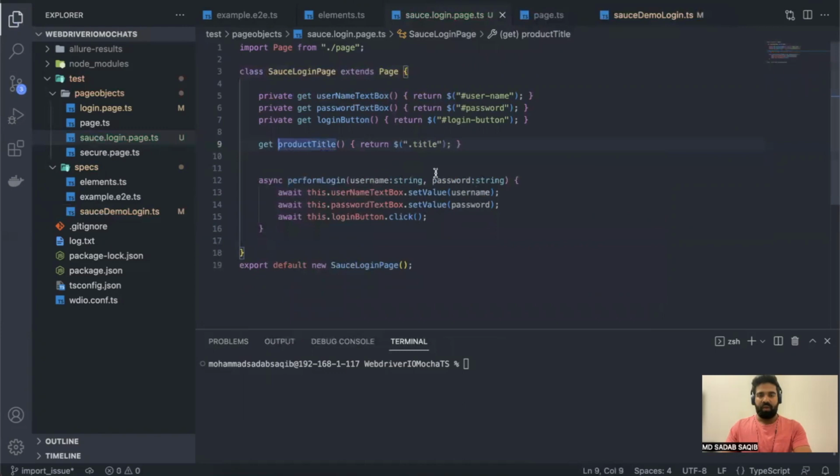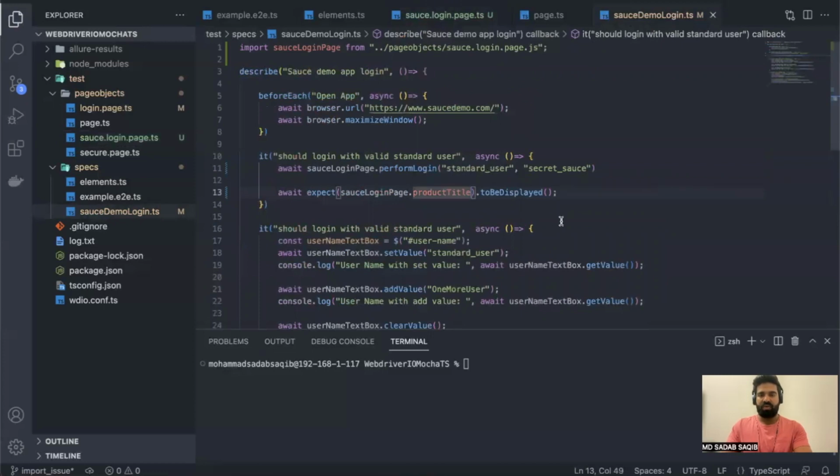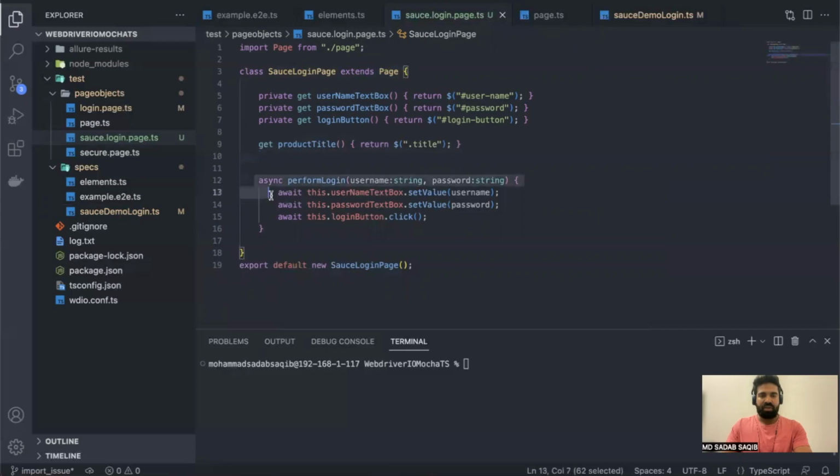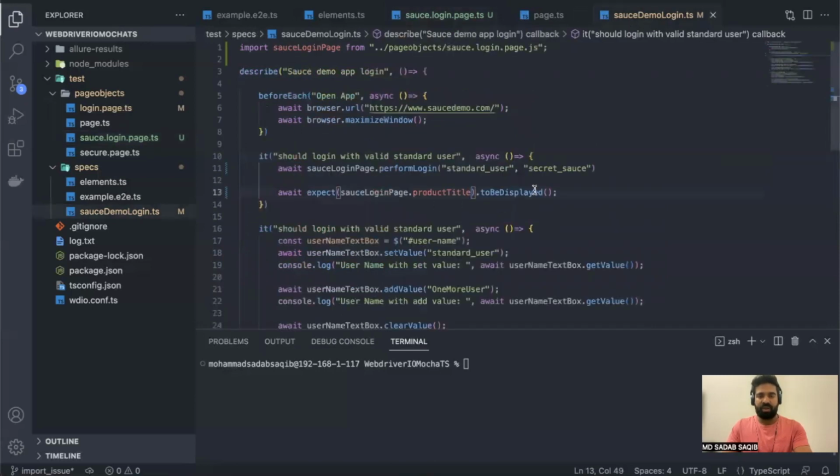One thing: whenever you are writing this locator with a getter, and when you are accessing that, you don't have to give the brackets. But when you have a function, something like this login, this is a getter, but this is a normal method, right? So if you have this kind of method, then when you're calling it in your function, you need to provide a bracket. But when you're calling a getter, you don't have to provide a bracket. Be careful and mindful about that.